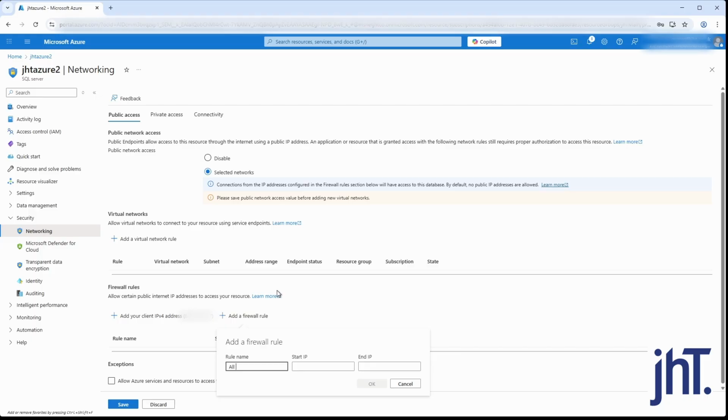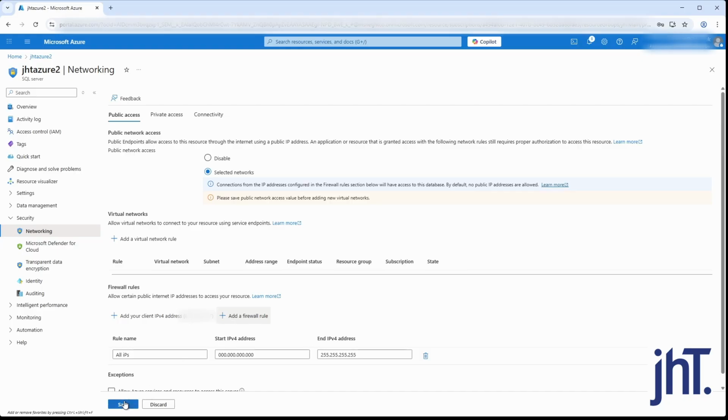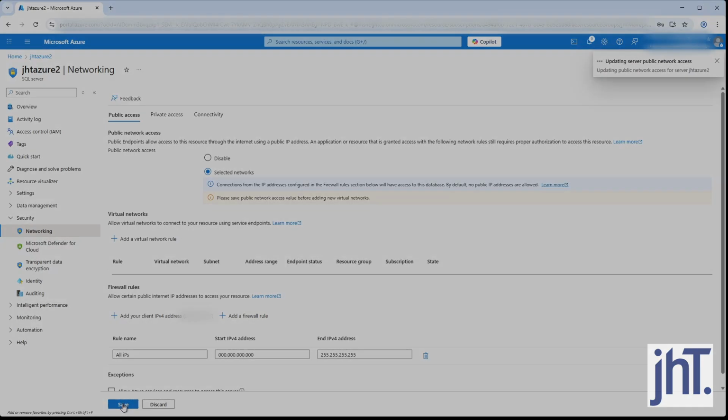Enter all IPs for the name and then 0.0.0.0 for the start, and then 255.255.255.255 for the end. Click OK. You will now have a server that your database can be set up on. Click Save.